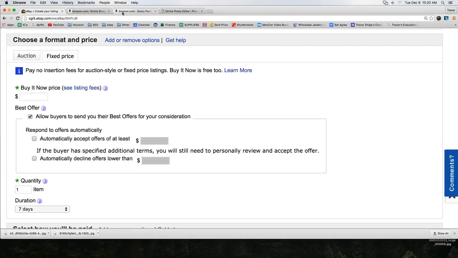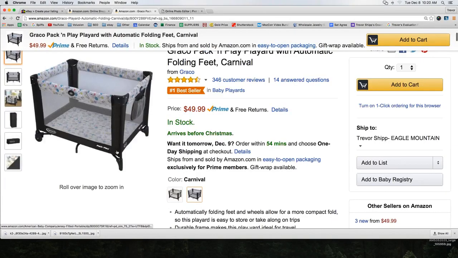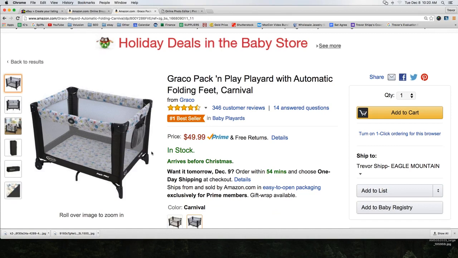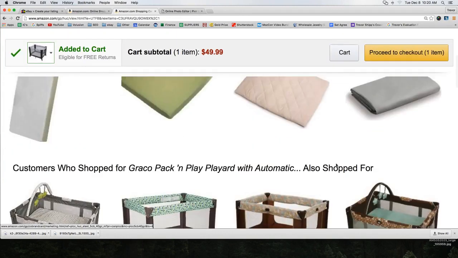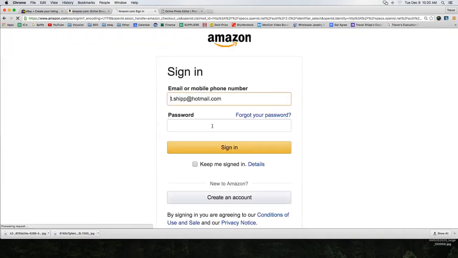So as I look at this item, I've got some costs involved, don't I? Let's scroll up here. Our cost on this product is $49.99. I'm going to round up, and we'll just say it's $50, okay? Now, I'm going to add this to my cart, and I'm going to see about what this is going to cost me. I'm going to proceed to checkout here. Let me log into my account.